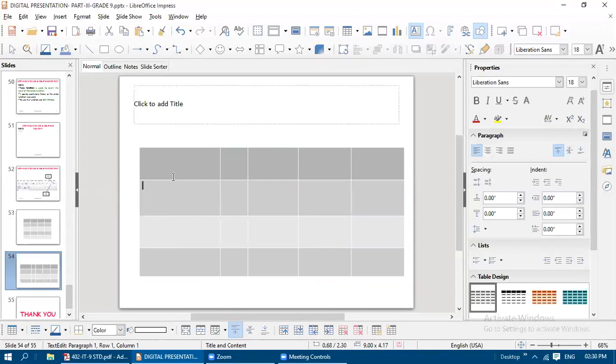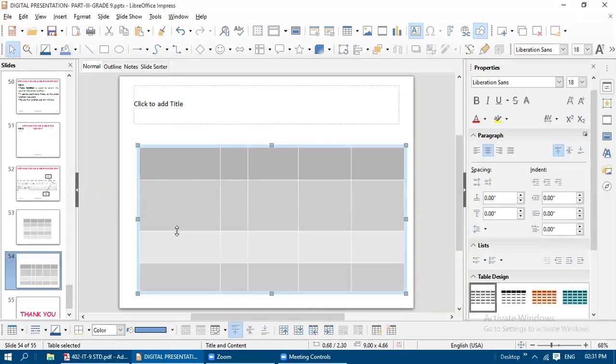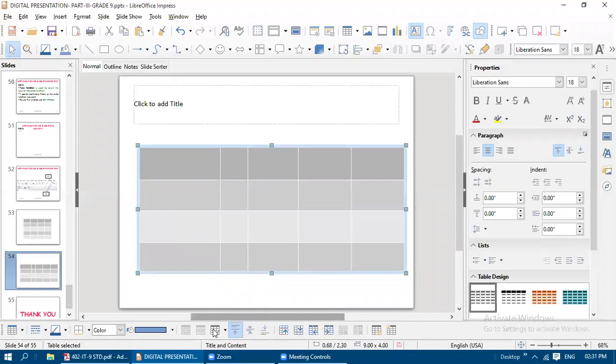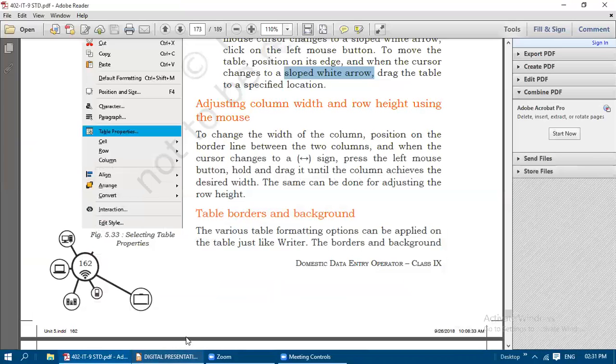So if you want to adjust the row height, just select the table. Then you place the mouse pointer over the row which you want to adjust. See, I have selected the second row's second line. Click and drag it down. I have increased the row height. If you want to decrease, again after getting the two-headed arrow, just move it to the top. So it will get decreased. So like that you can adjust the row height and column width.